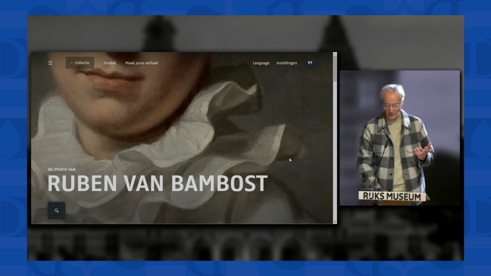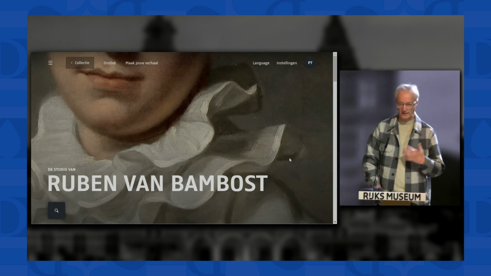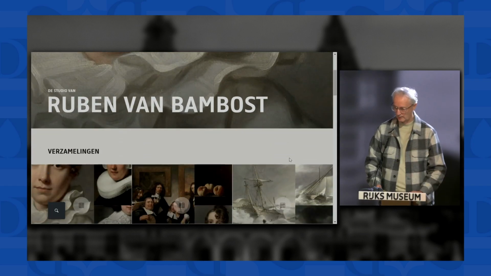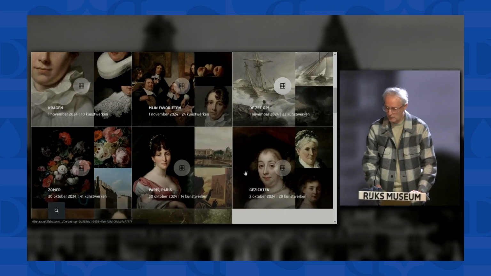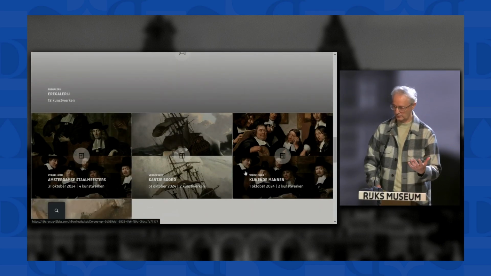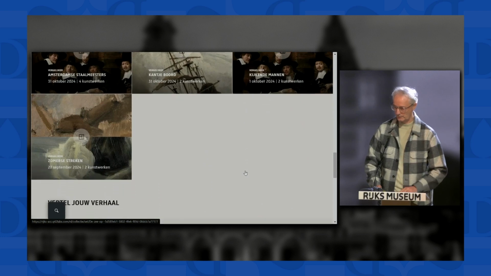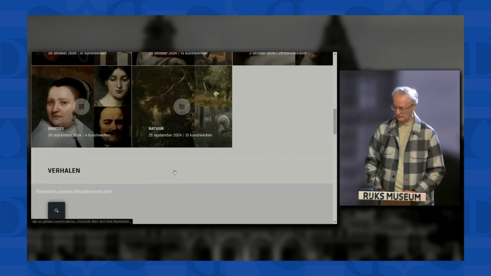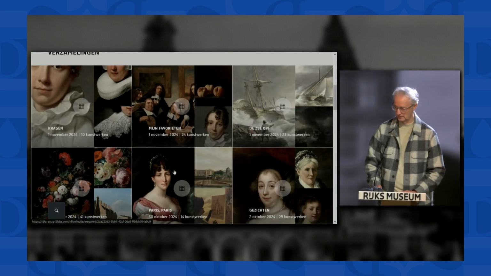I also show you our new personal pages. So everybody, like Rijksstudio, can make their own personal pages and tell their stories. So I show you a little bit of that. This is the page of Ruben van Bamborst. Well, you can really make new sets. You can also make your gallery of honor. There's no picture there, but it will come in the next few days, fingers crossed.